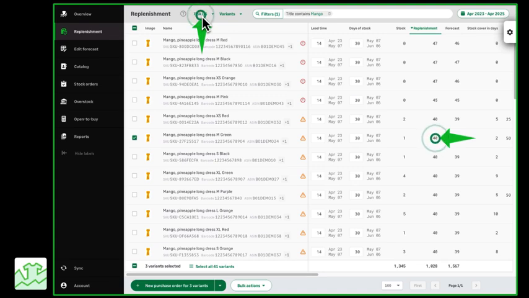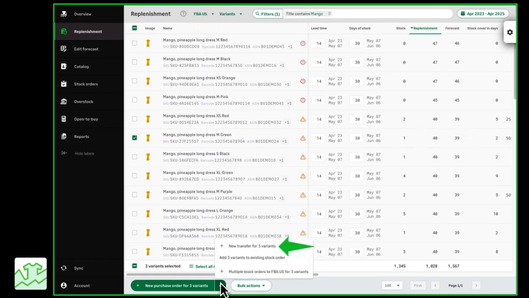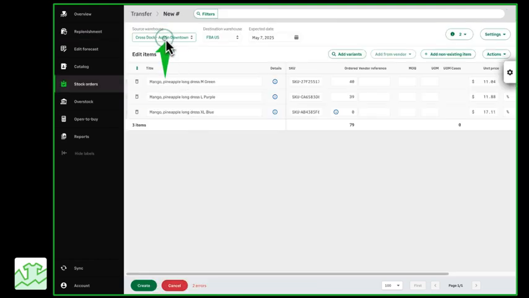Then, within the replenishment report, select the FBA US warehouse to identify how much stock you'd like to transfer from the cross-dock location. Now let's create a transfer order for these 3 variants. Select the arrow from the New Purchase Order button, then select the New Transfer option. We'll select the cross-dock location as the source warehouse.